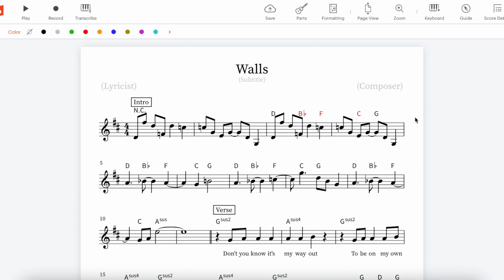B flat is our flat 6, F is flat 3, C is flat 7, and G is just our diatonic 4 chord. There is a pattern to these chords, each root moving down a fourth until it lands on D and starts the pattern over. We end this section by holding out an A sus chord, our 5 sus chord, creating plenty of anticipation for our verse.